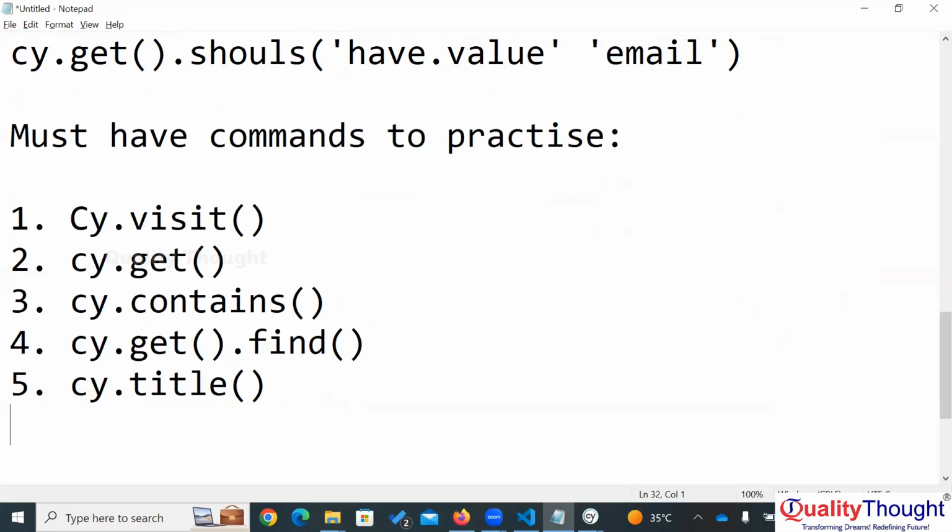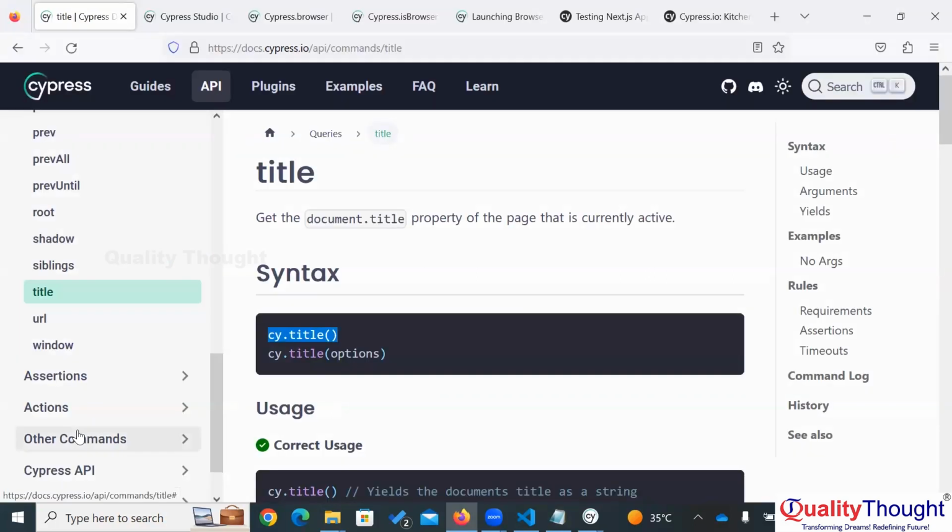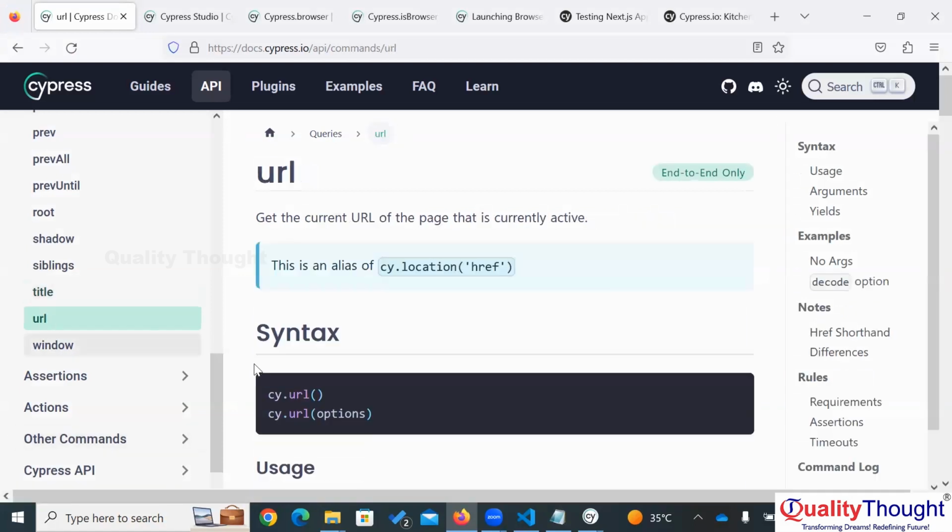These are very basic comments. Before you put Cypress into your resume, just go through these things, practice, and make your resume ready with Cypress. And the second one is URL. We already verified with URL, right?